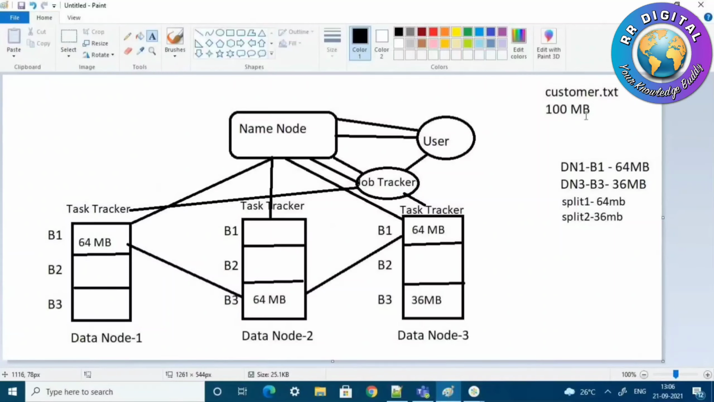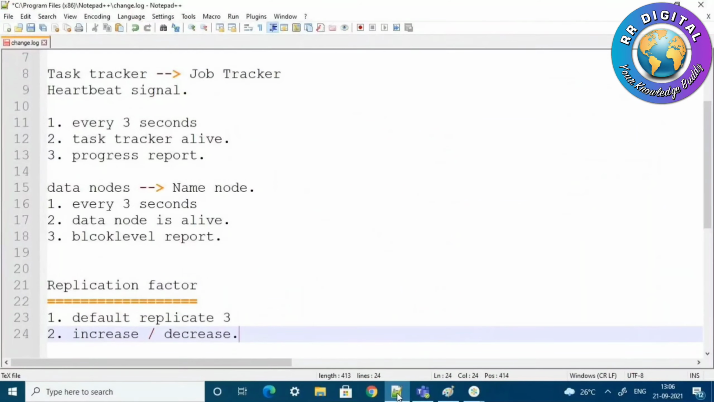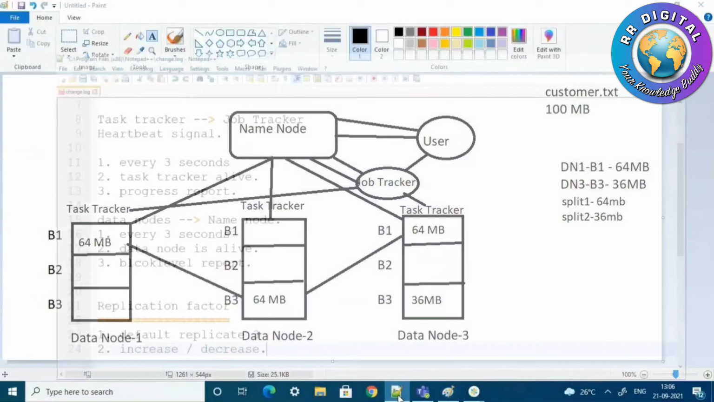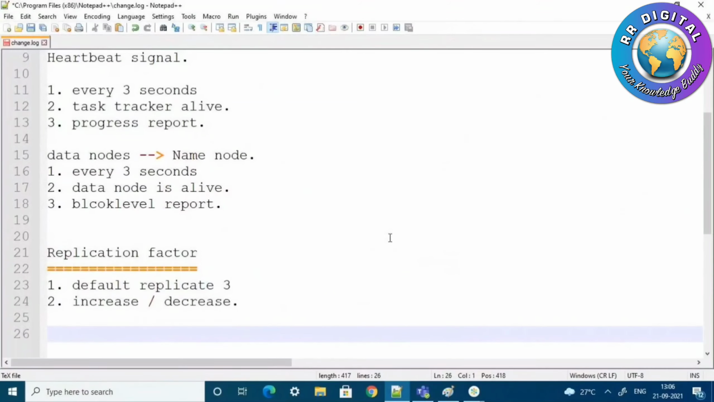So the replication factor is by default 3, but you can increase or decrease it. Okay, if you want, you can make it only 2. That means only 2 copies it will store. Or if you want 10 copies of each piece of data, you can specify that also. That is basically the configuration where they will set this replication factor.